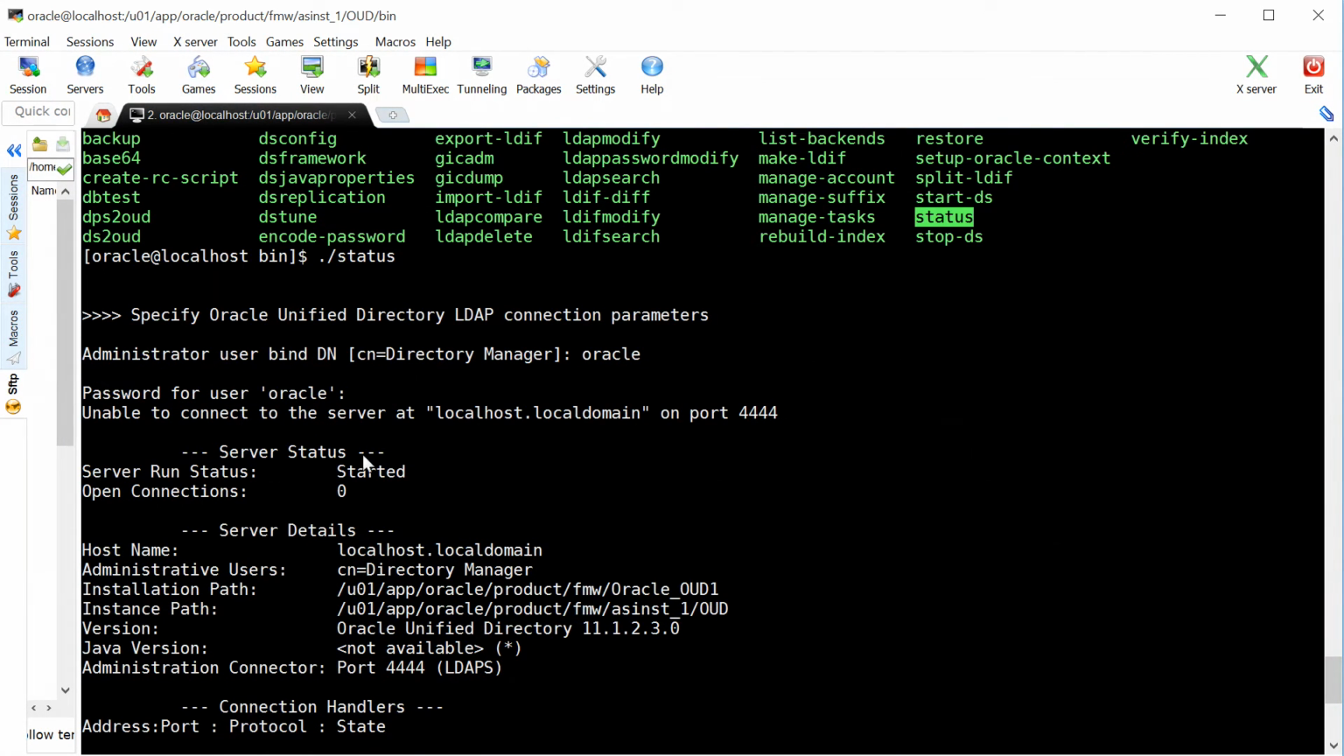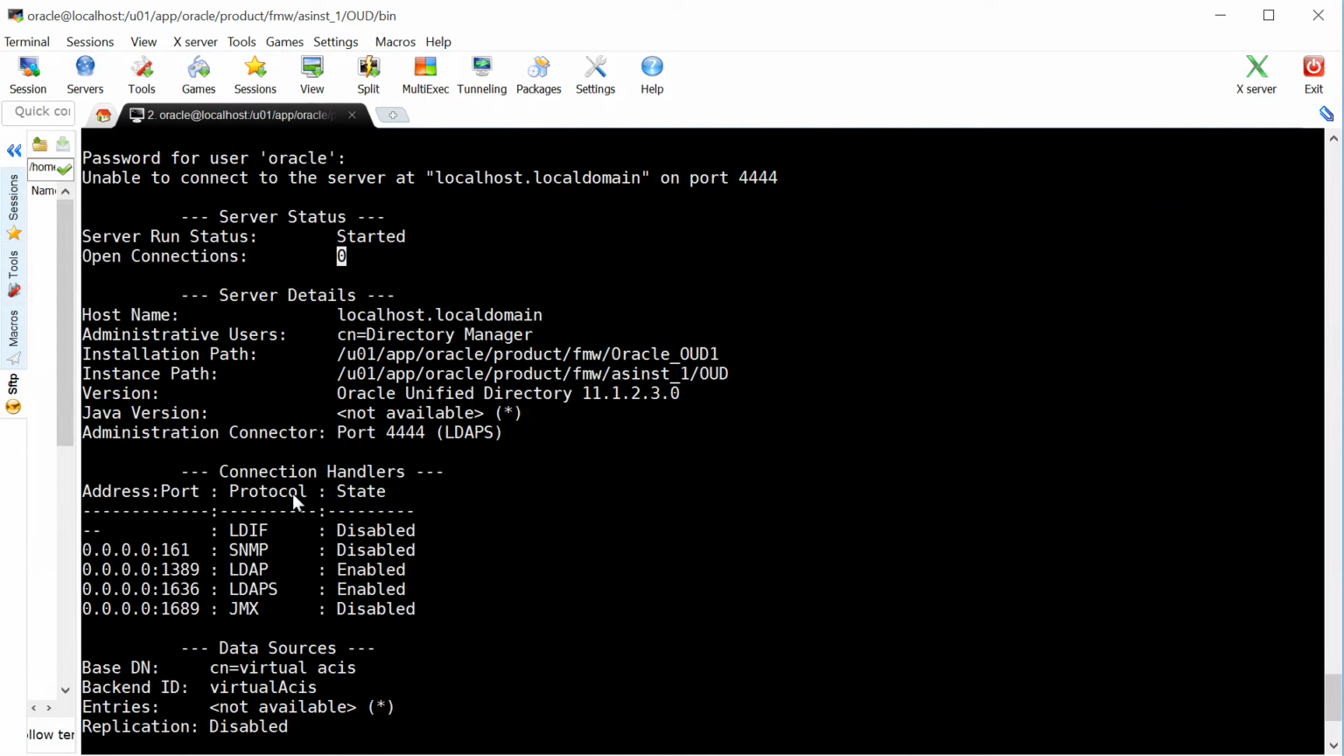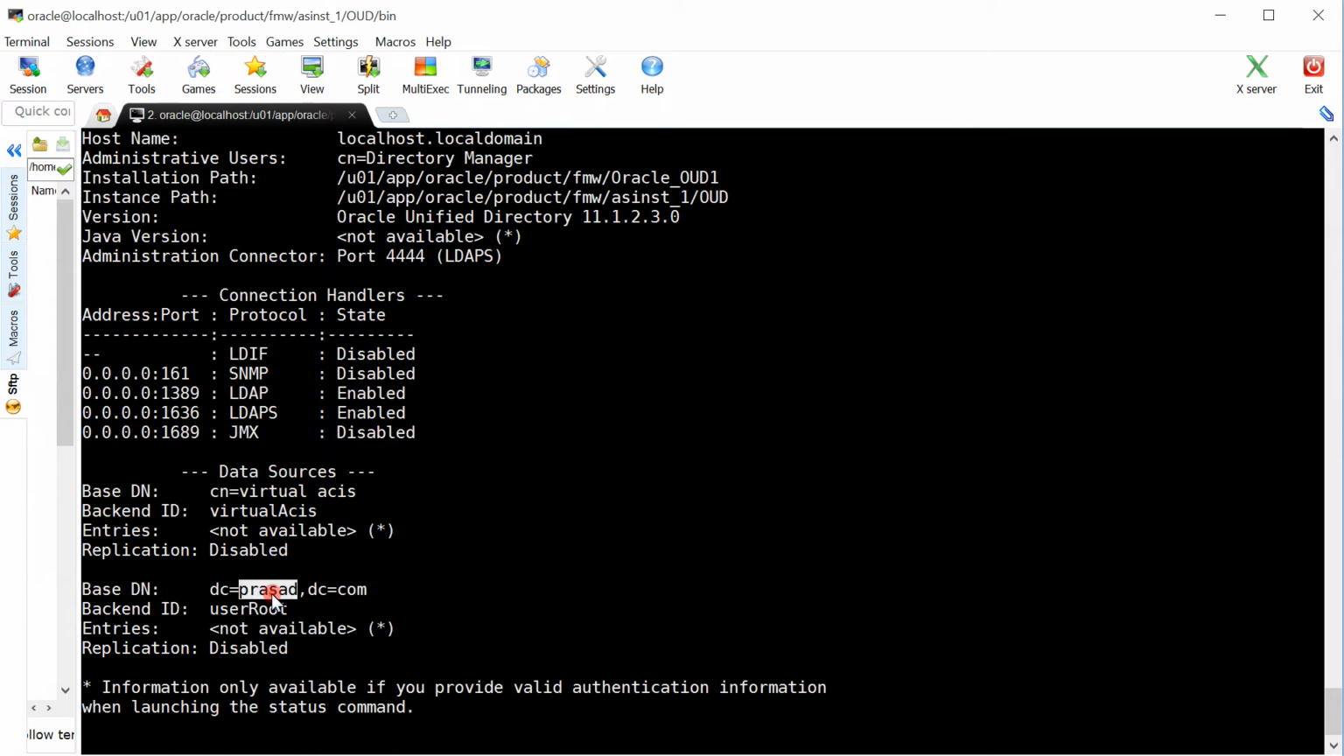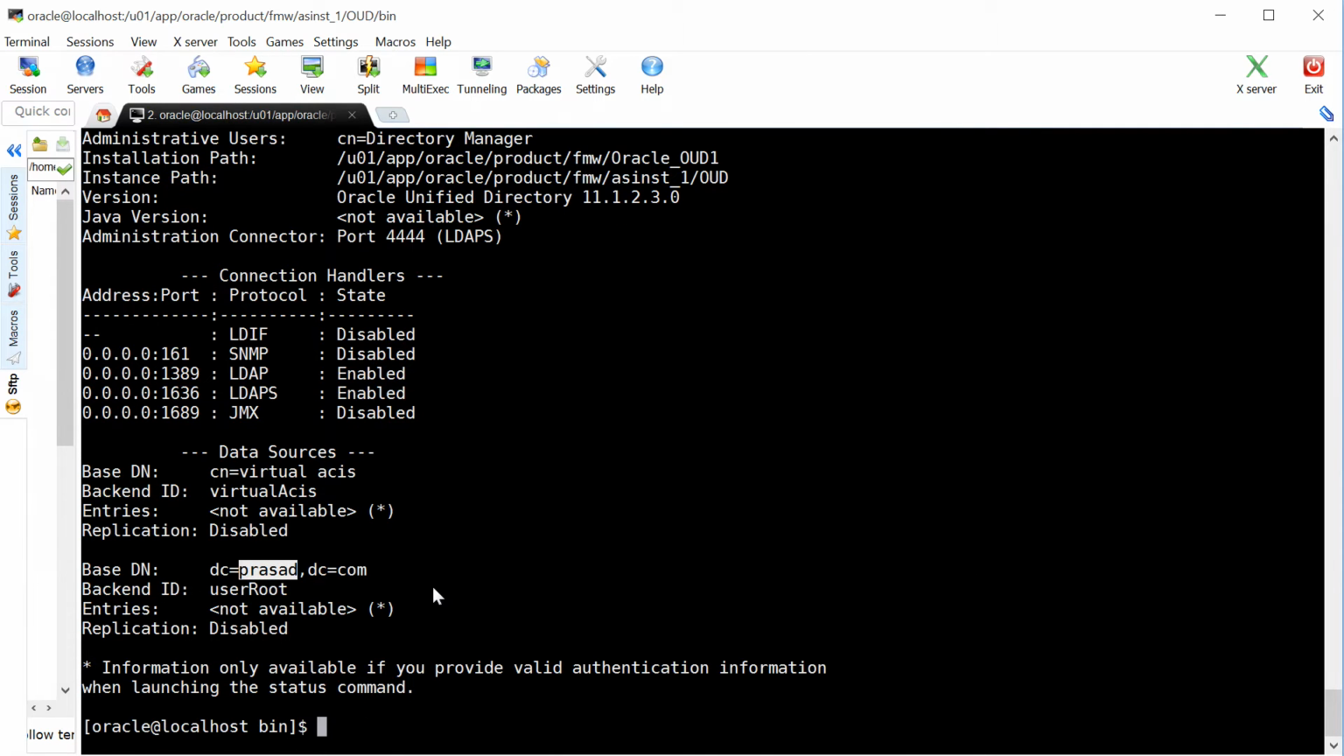Okay, the server run status is started, and then it will show you the open connections, and then these are the server details, and then the connection handlers. So we have enabled LDAP and LDAP-S as well. Then the data sources, your base DN. So it gives you a lot of information.